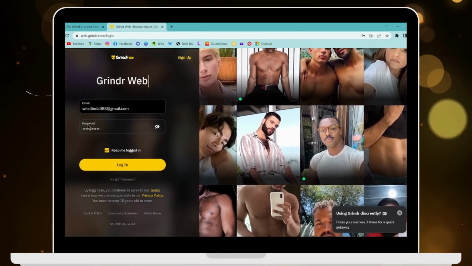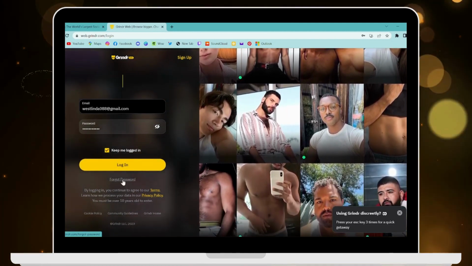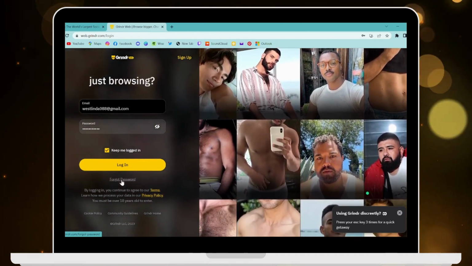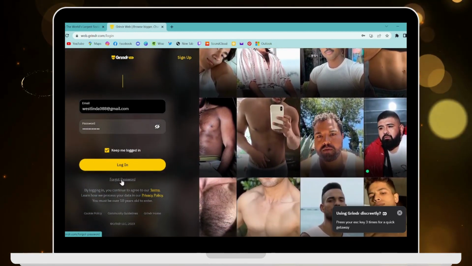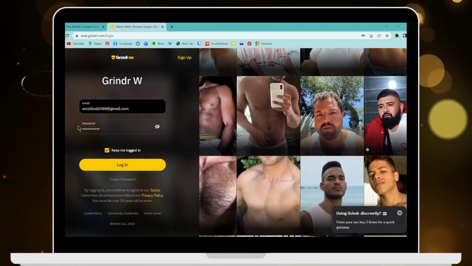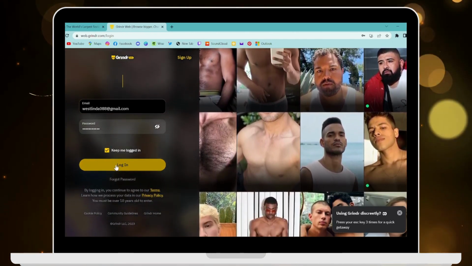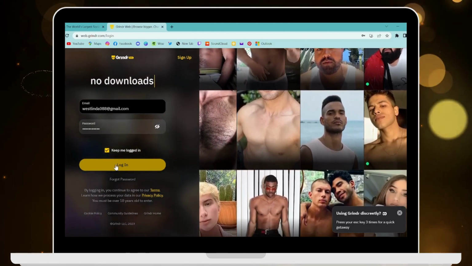But if you don't remember your password, then you will have forgot password option on the bottom side. You can click on forgot password and then you can reset or recover your password. But if you remember, then enter your password and then your email address and click on login. And that's it. That's how you log into your Grindr account.